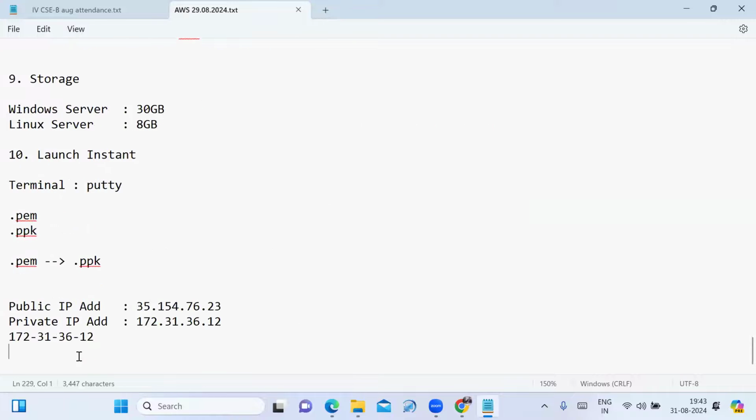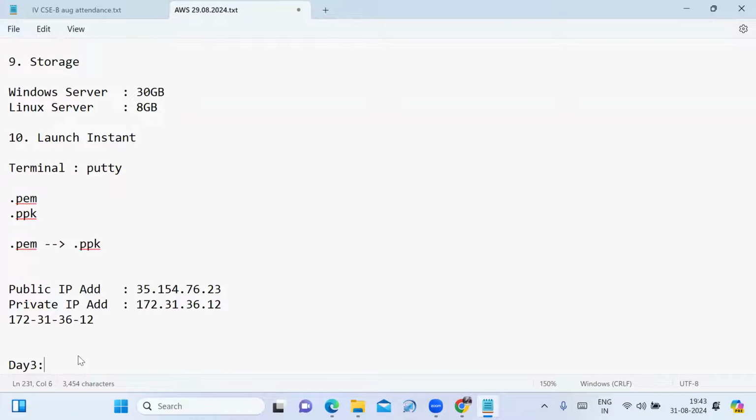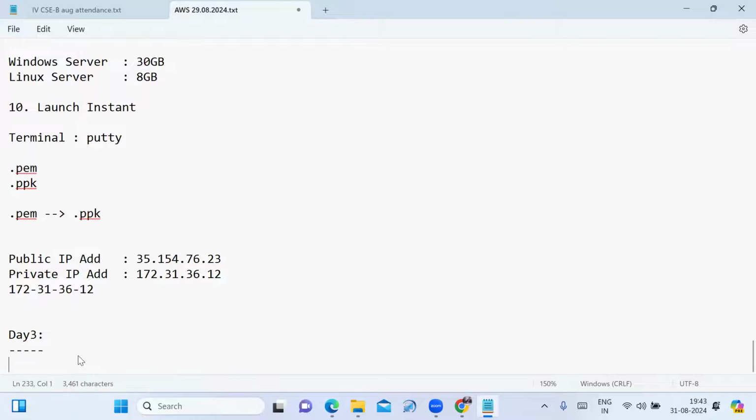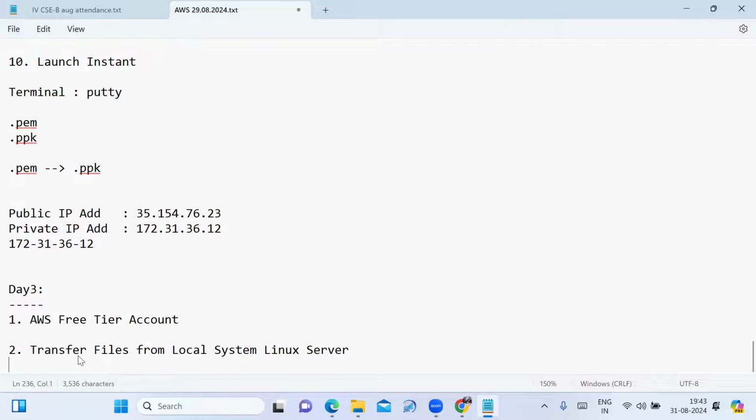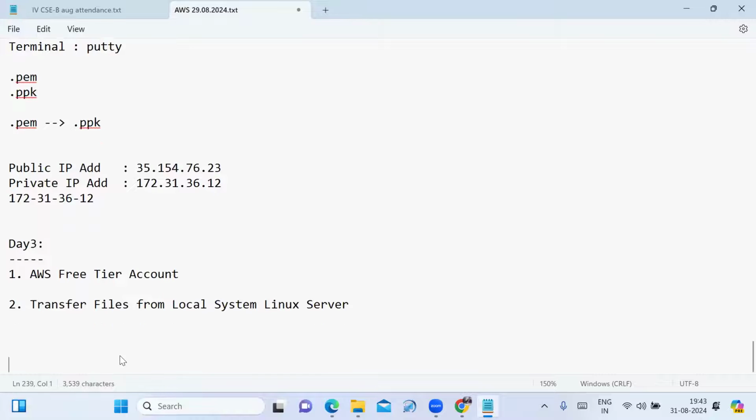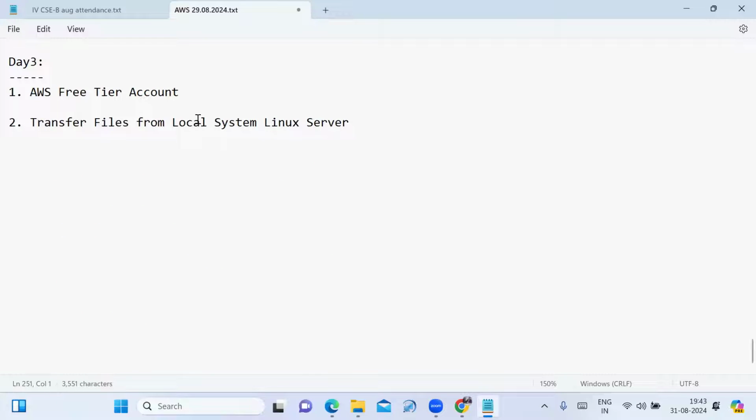Friends, this is the day 3 demo session. On day 3, we'll discuss how to create your AWS free tier account, and what steps we have to follow. And also, I will explain how to transfer files from the local system to the launched Linux server, and what steps we have to follow for that. First I will explain how to create your AWS free tier account and what the limitations of your AWS free tier account are.